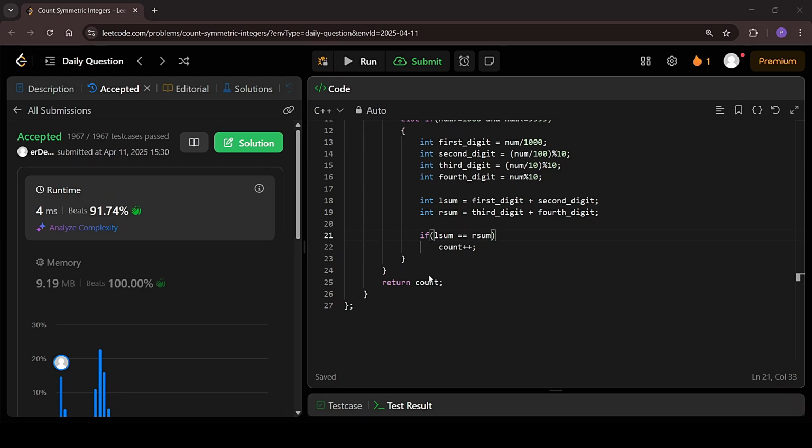Let's quickly recap. A symmetric integer must have an even number of digits. For 2-digit numbers, they are symmetric if both digits are the same, that is, if it is a multiple of 11. For 4-digit numbers, the first 2-digit sum should be equal to the last 2-digit sum. That's it for today's problem. I hope now you clearly understand how to solve this symmetric integers problem in both brute force and optimized ways.